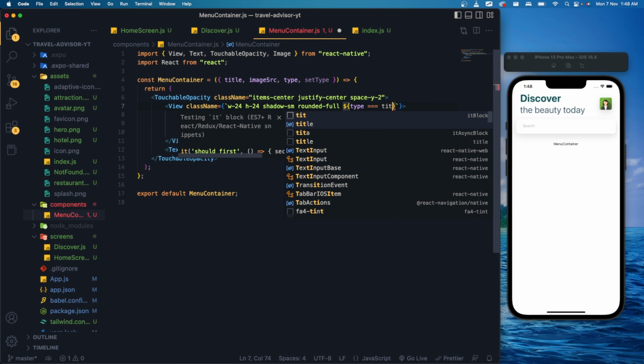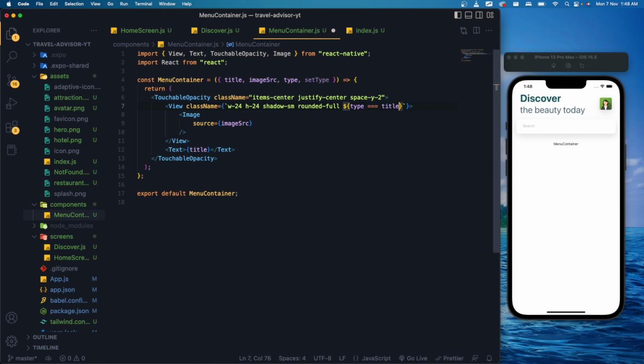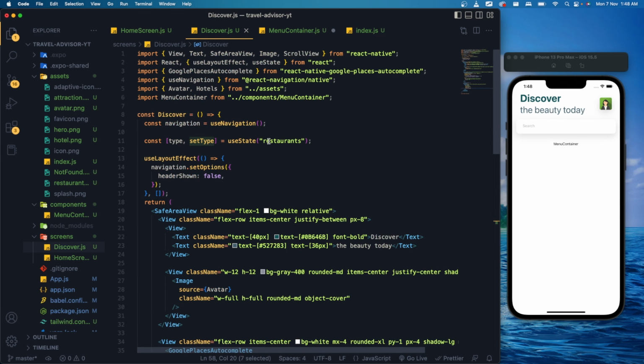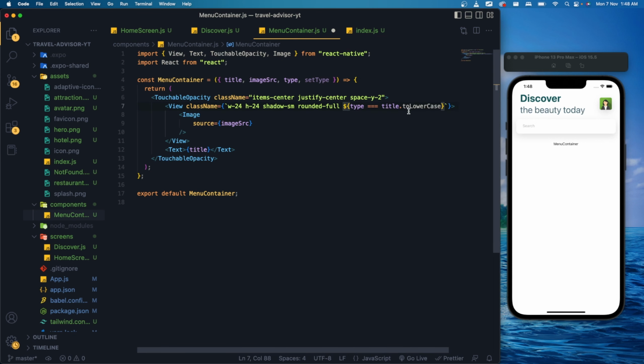So I'm going to say title dot toLowerCase. I'm going to convert it to lowercase. Why are we converting into lowercase? Because we are sending the information in uppercase, but in the state we are updating it in lowercase. So that's the reason we are converting the string value with toLowerCase.